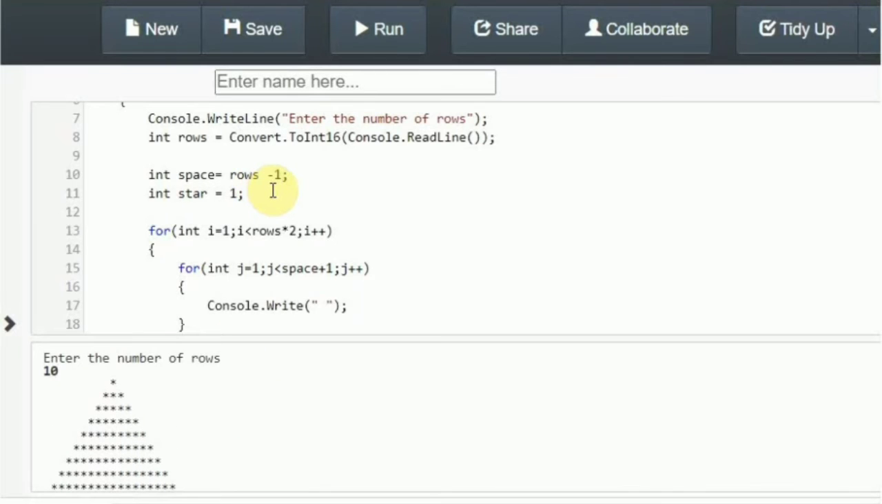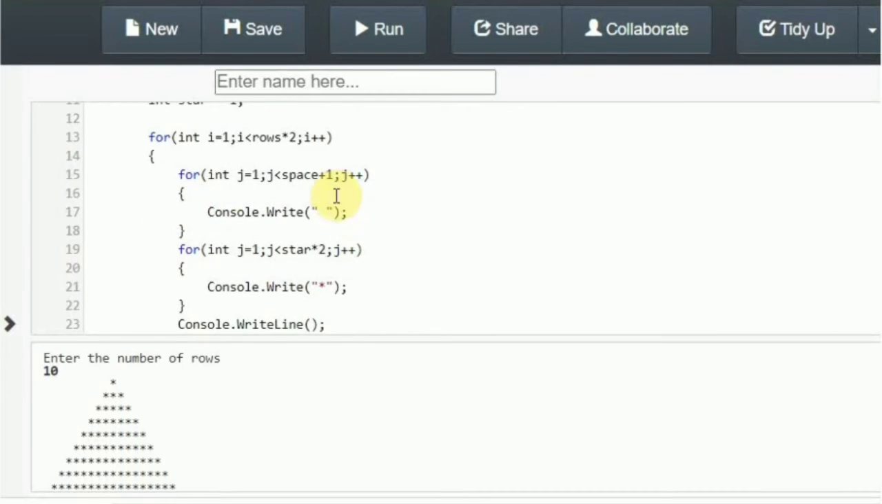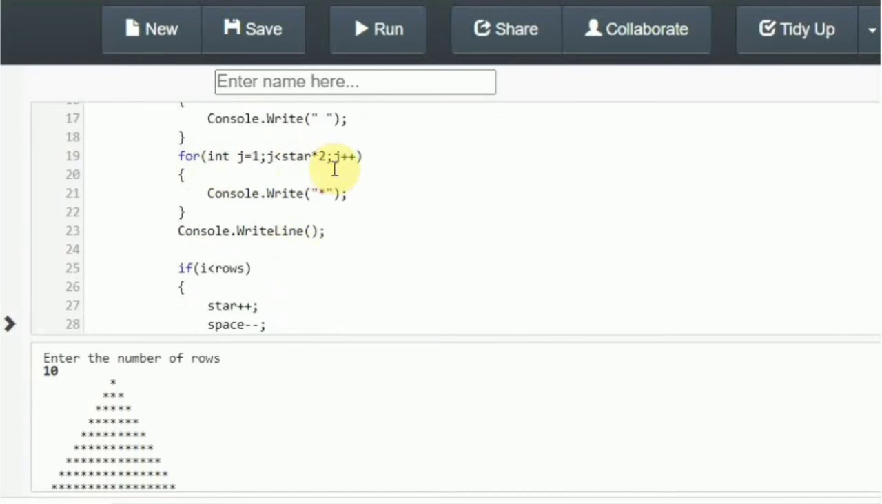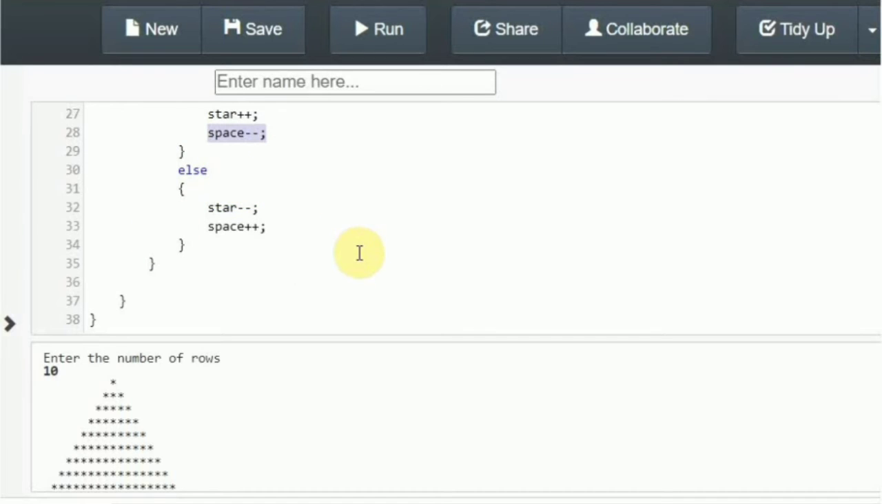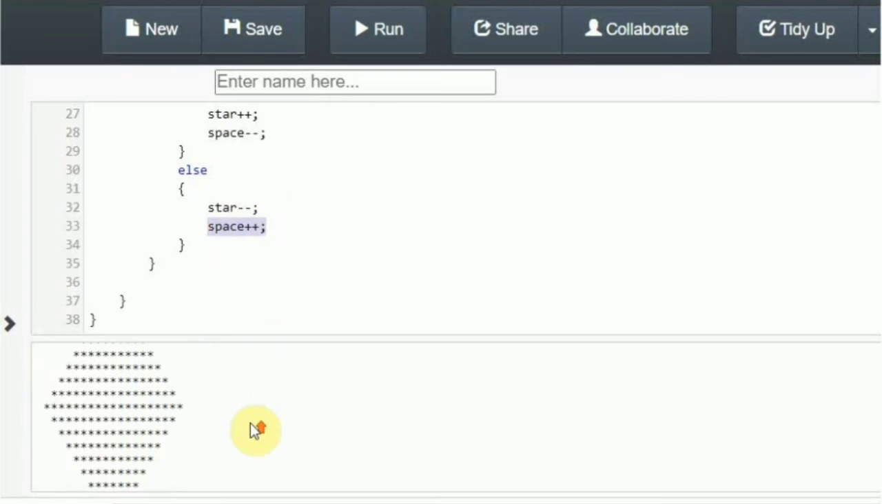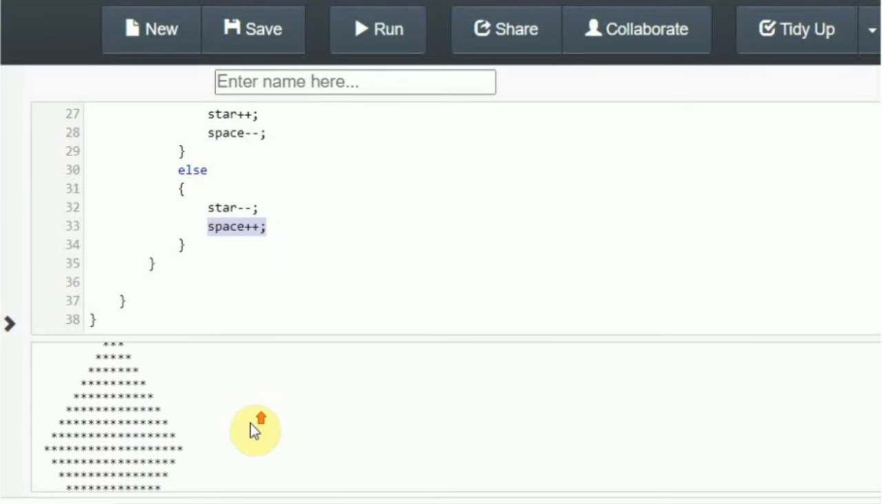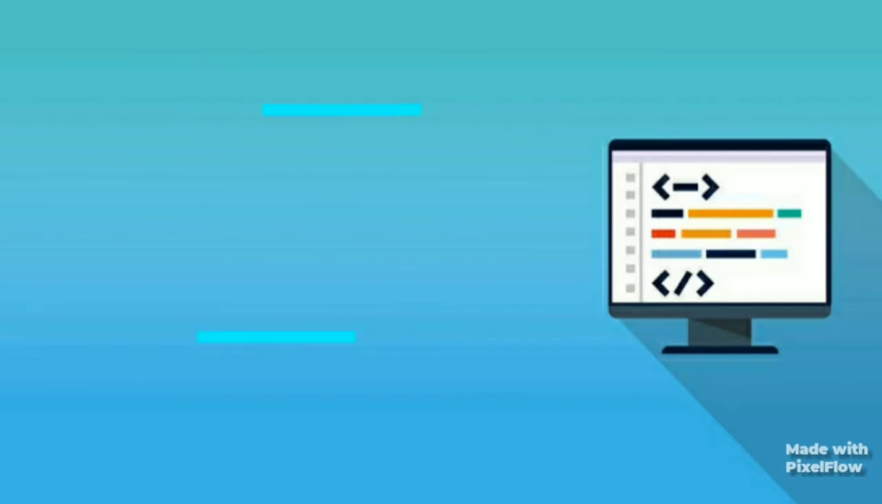So what's the logic? We write the logic for the first row. For the first row we have that number of spaces, and only one star. After that we multiply by 2, and keep on incrementing the stars and decrementing the spaces. After the triangle we decrement the stars and increment the spaces, so that we get the diamond pattern exactly. Yeah, that's it.